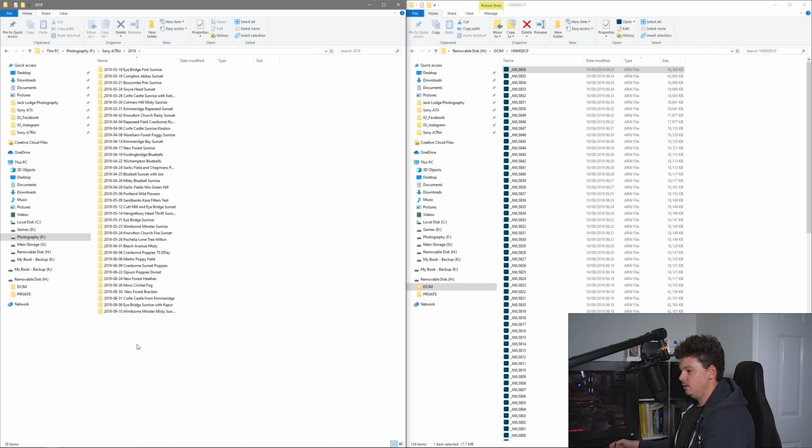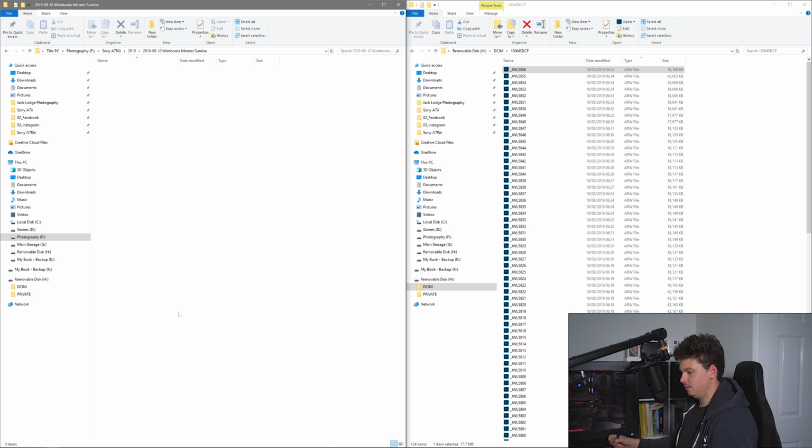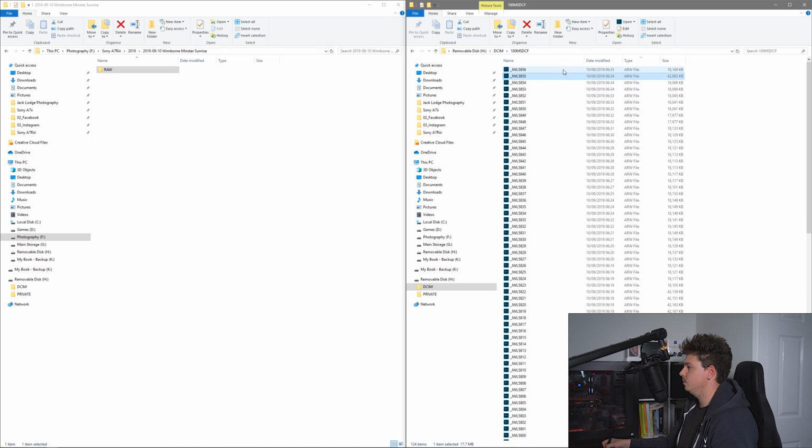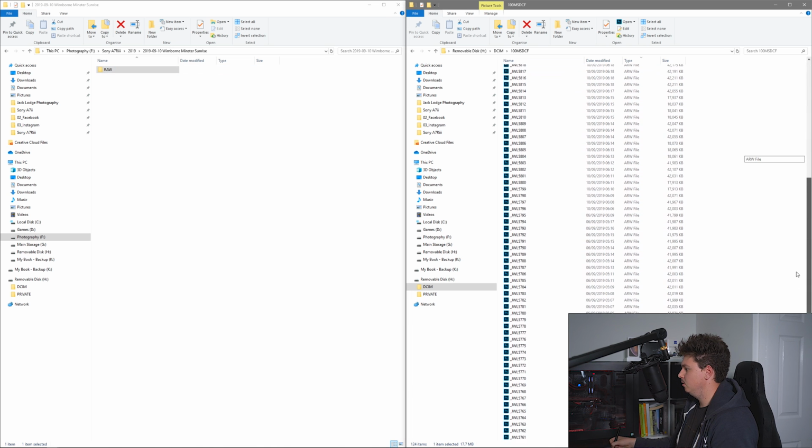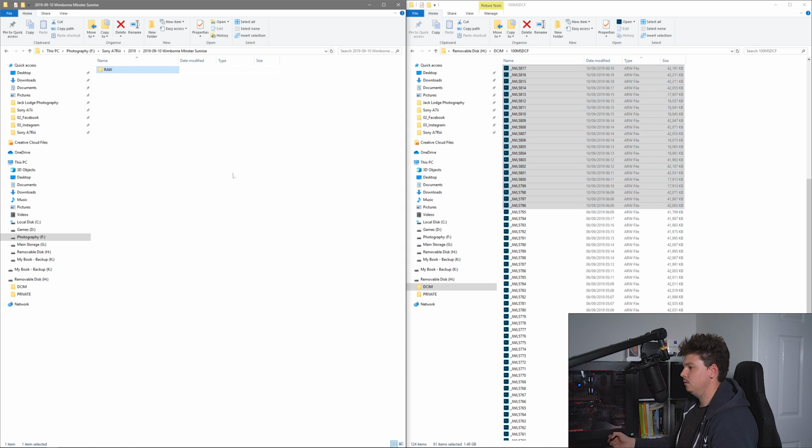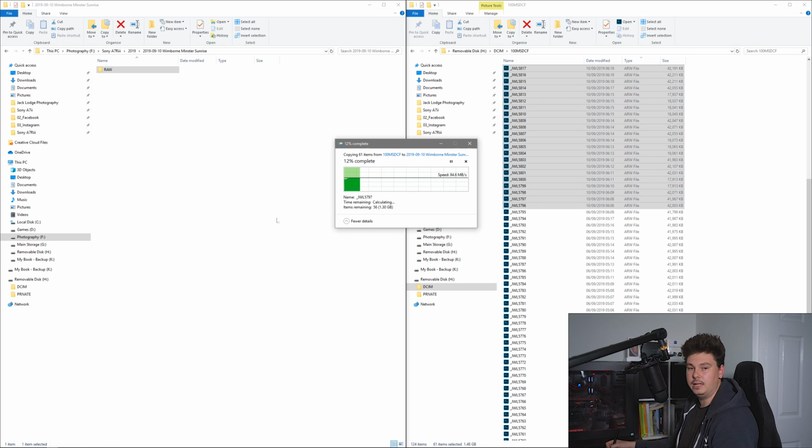So in this case, I'll do a new folder, 2019, 09, 10, and I'll call it Wimborne Minster Sunrise. It's different to this one because this was a practice folder, so ignore that. So we'll go into this, create a raw folder, and then what we'll do is we will drag across all the 10th of the 9th files into there.